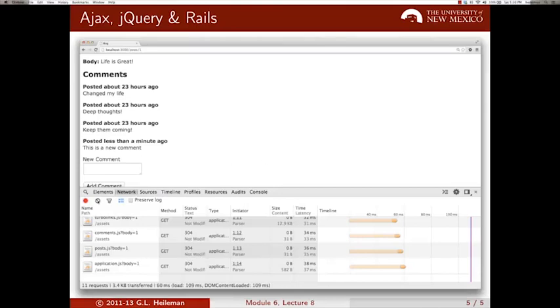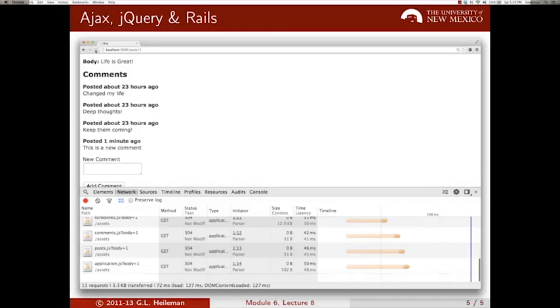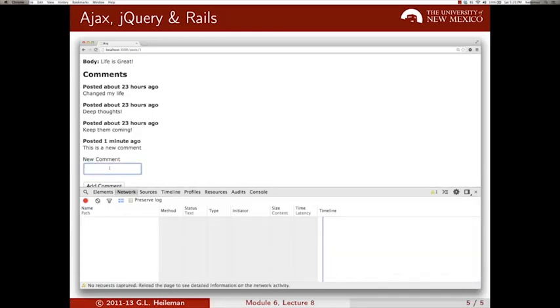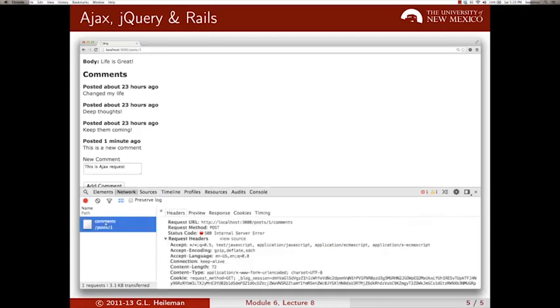First of all, let's clear all of this network traffic. I'm going to go ahead and reload this page just to make sure that the JavaScript is there. Again, let's clear this traffic. And let's put a new comment in that says this is an Ajax request. And let's see what happens. When I add a new comment, you'll see that there's an error here.